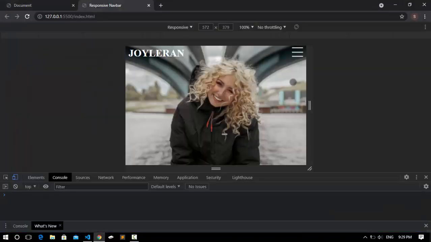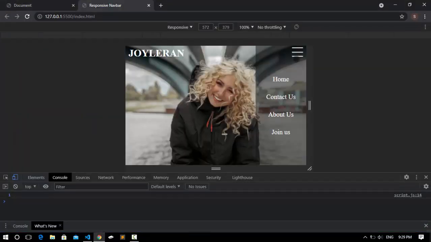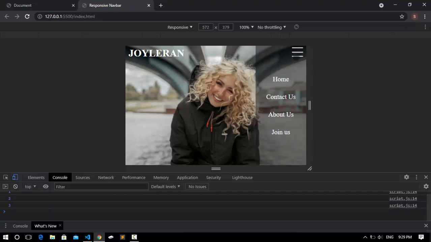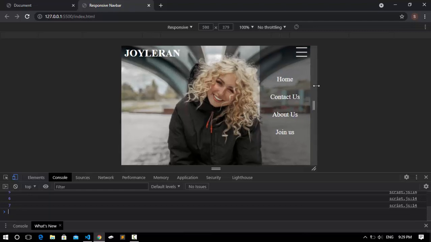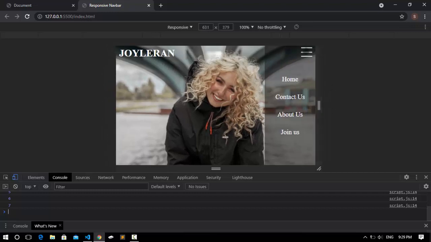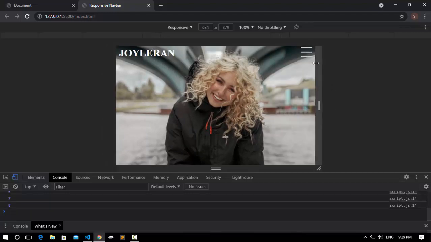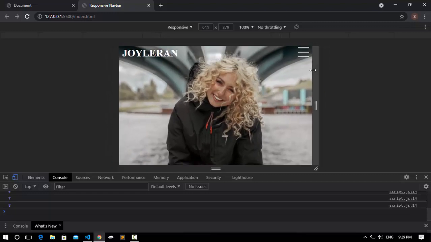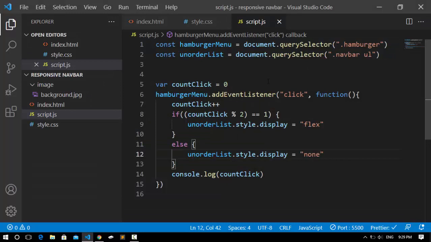So now if I click on, you will see that here we do have it, but if I click on again, it's going to disappear. It's going to appear, disappear, appear, disappear. So now if I increase this size, you will see that we have it here. But now if I click on and this disappears, and I increase its size, you will see that the hamburger menu is gone, but we do not have our list. So because of that, we have to write another media query.